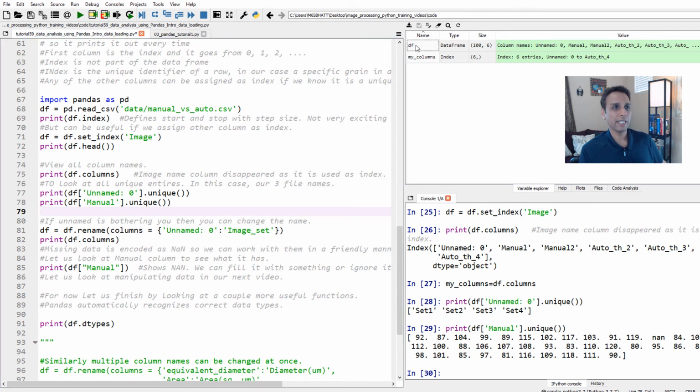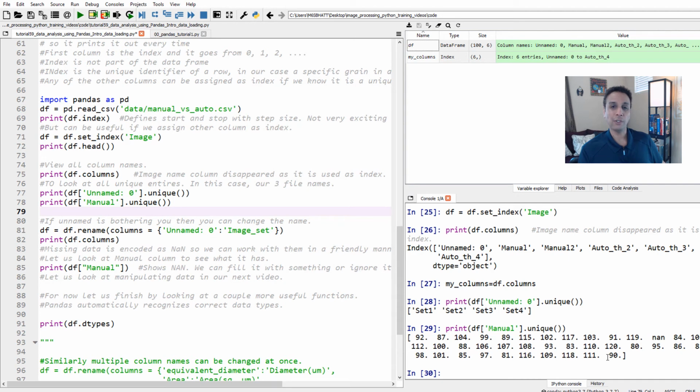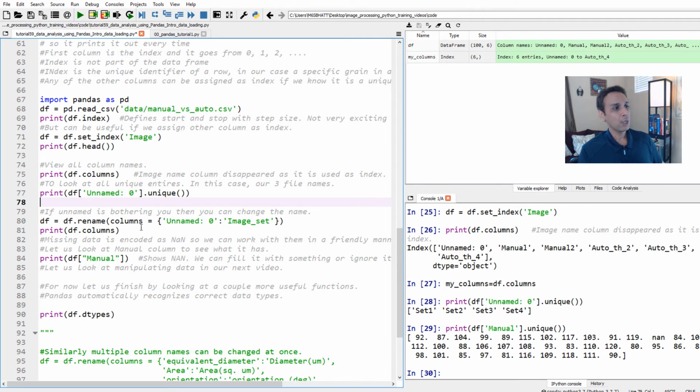And the manual column is, again, this column where a person actually measured, or counted, I should say, the number of nuclei, and these are all the unique values. So it's not like I have only 5 or 6, I have a whole bunch of these. Okay, and now let's go ahead and rename.